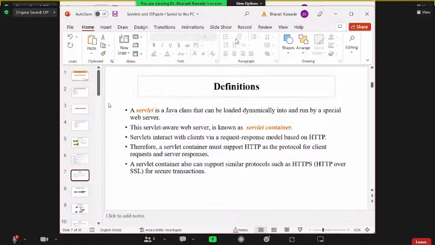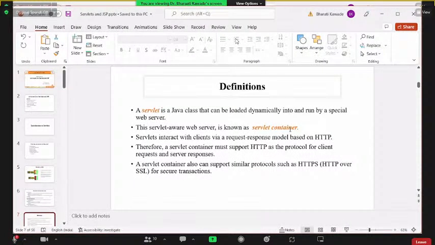Now, what is meant by a servlet? A servlet is basically a Java class which is loaded dynamically into and run by a special web server. That is Tomcat, which we are going to discuss. This web server is considered the servlet container. Container in the sense that the different requests coming from different clients are put into this servlet container, or web server, which is Tomcat, and through that it interacts.